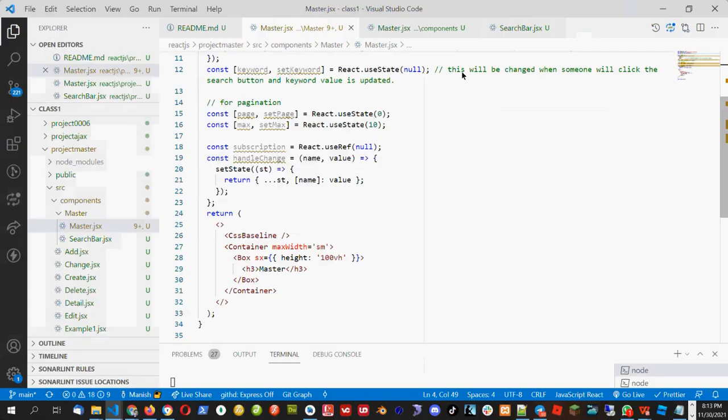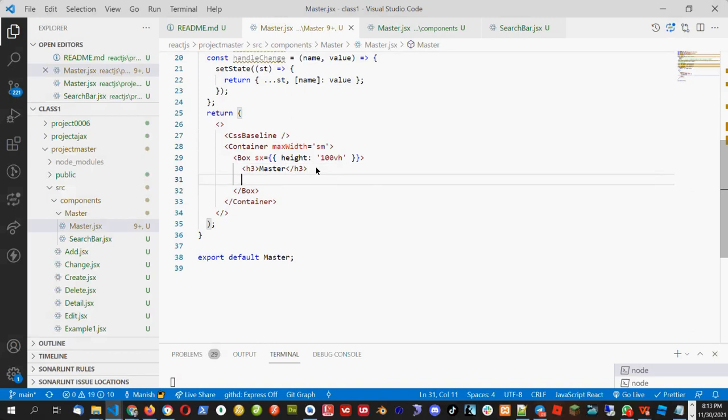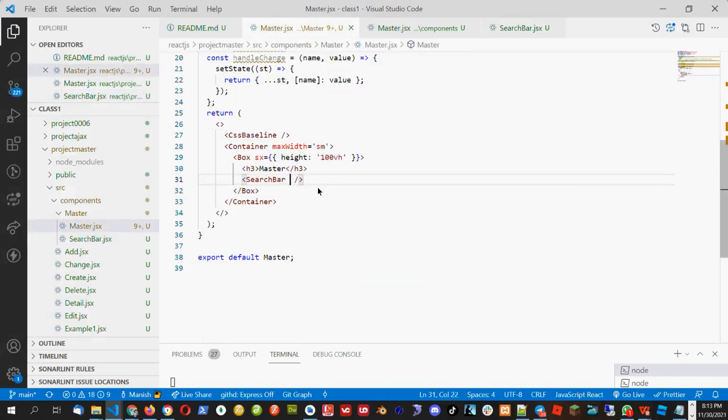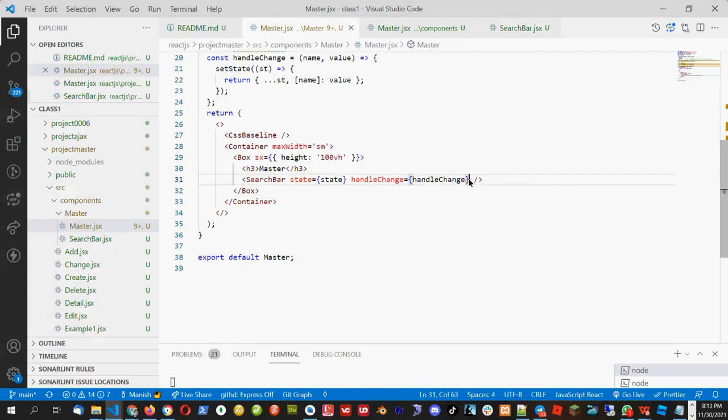So let's import a search bar now. So here I will say import search bar from search bar, and I will call the search bar below the master. And here I need to pass the props. Which props I need to pass? I want to pass state first. So I will say state is equal to state. Second thing, I need to pass handle change. I will pass handle change equal to handle change. Third thing, I need to pass set keyword. I'll pass set keyword equal to set keyword.